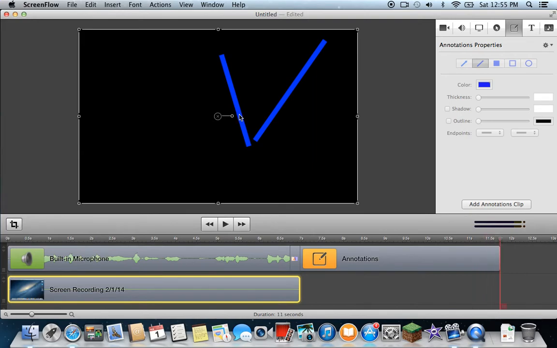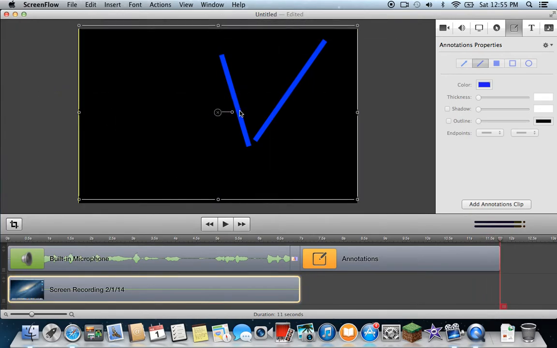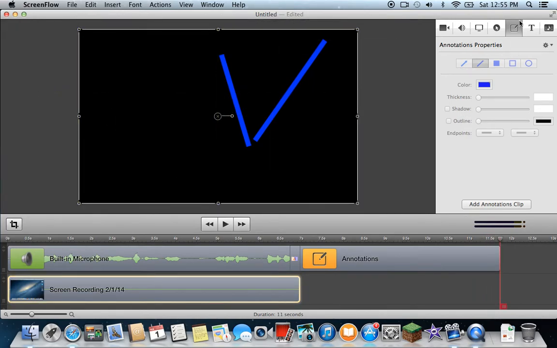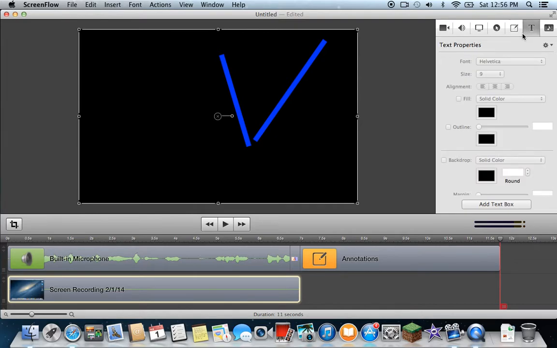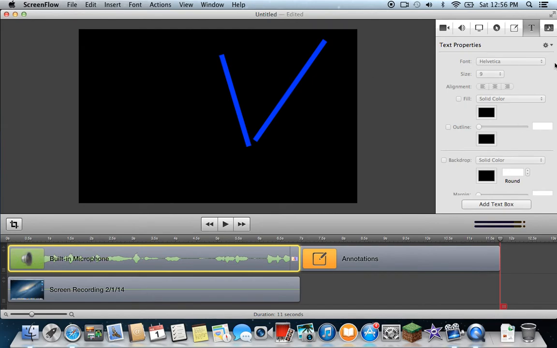Yeah, so with annotations you can draw stuff in lines like that. And then we have text. You can add text into your videos and make it how long you want the text to be in. You can change the color, the outline, alignment, the size, the font, and all of that.